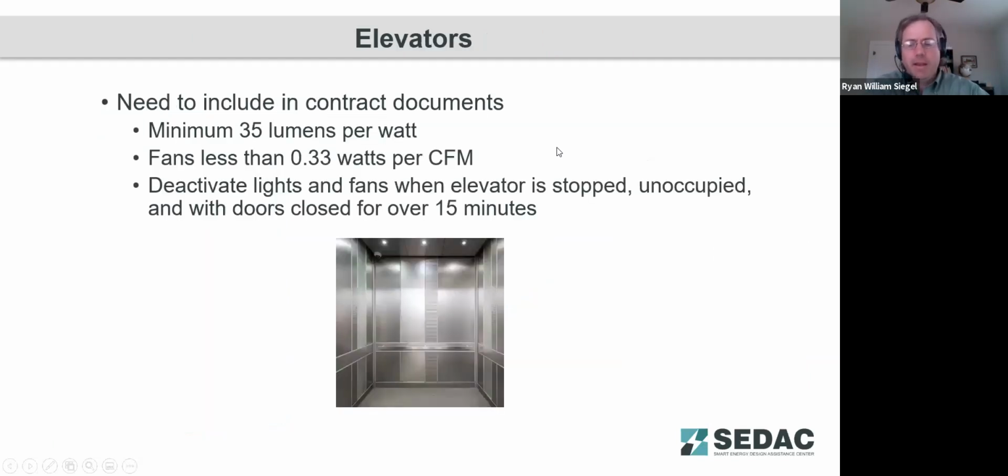So elevators, this is something that's been brought into the code recently. Because this normally is perhaps not driven by the building design, but needs to be called for in the specification documents for the elevator selection, we need to make sure that we do have the controls for elevators: minimum lighting efficacy, that's generally not too difficult to achieve, but also the controls for the fans. And the bigger piece is the controls to deactivate the lights and the fans when the elevator is stopped, unoccupied, and the doors are closed for over 15 minutes.